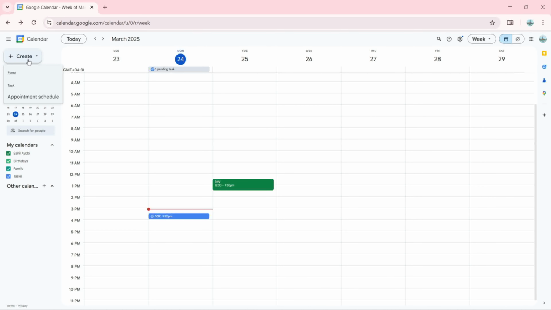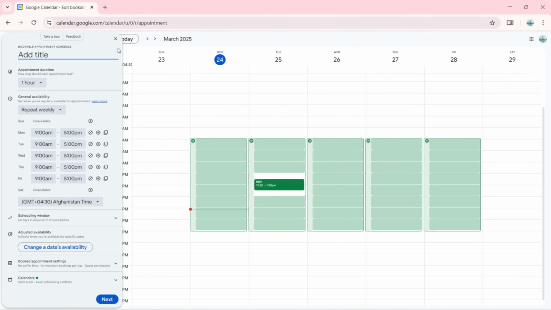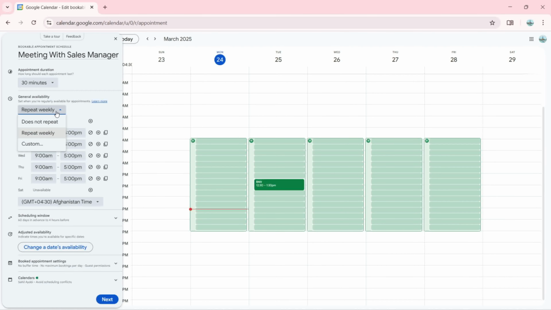To add an appointment schedule, you can click here on appointment schedule. You can add a title, like if I want to add a meeting with sales manager. The appointment duration is not going to be 1 hour, it's going to be 30 minutes. For general availability, you can repeat weekly, does not repeat, or go with a custom one. Now you can see it's going to repeat on Monday, Tuesday, Wednesday. It's going to show you right here.